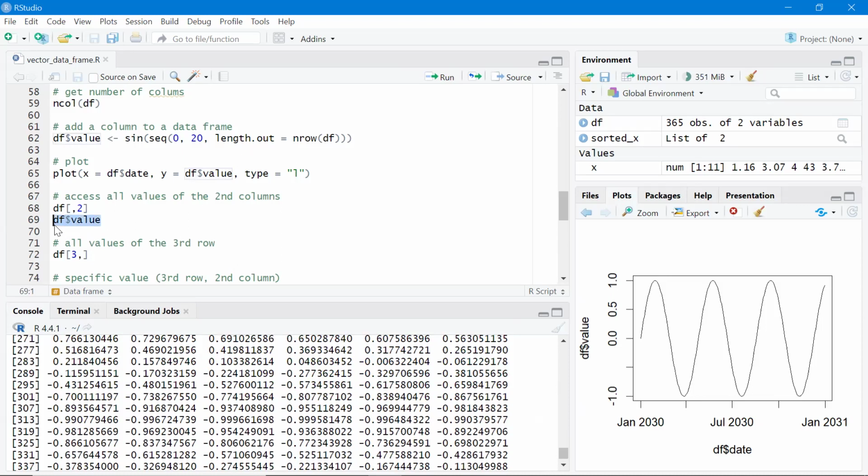So what is the advantage and disadvantage of using the column name? For example, if I change the column name, I cannot access it by this. But when I change the column name, the order of the column does not change. So I can still use this to access all values of the second column.